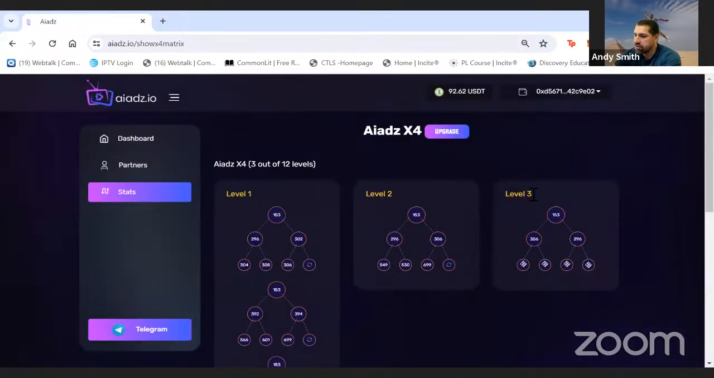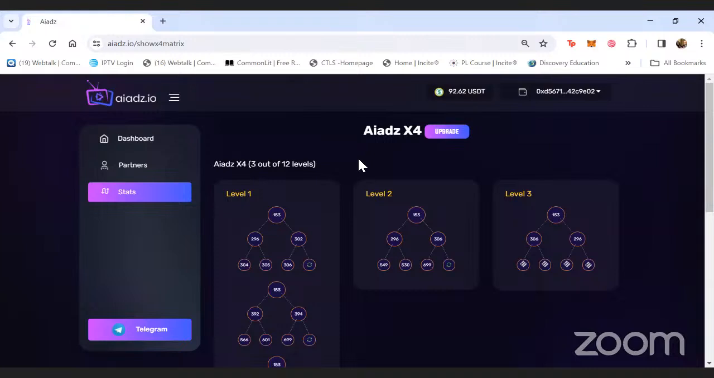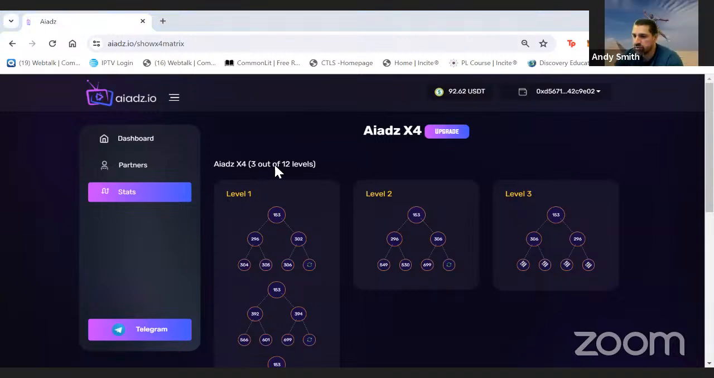Now, as you can see, there's level 2 and level 3. I have upgraded these. Every time you upgrade, it's going to double. So for the X4 and the X3, it starts out at $5 because you paid 10 and you got 2 spots. Then it doubles. So it's 10, 20, 40, and it just keeps going throughout that. That's how those work. And that's 12 levels deep. You can go 12 levels if you want.